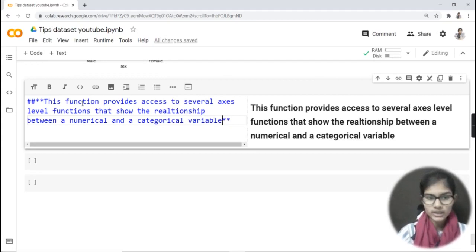I have already told what the numerical and categorical variables are in my previous video. If you want to see what numerical data is and what categorical data is, you can go to my previous video and have a look. So this function provides access to several access level functions that show the relationship between a numerical and a categorical variable.